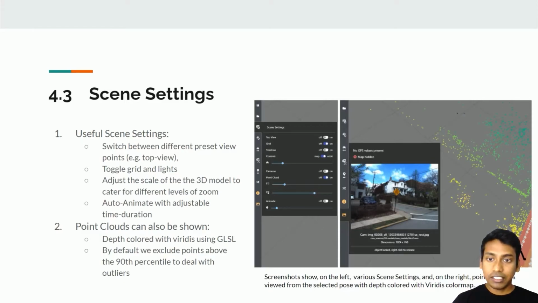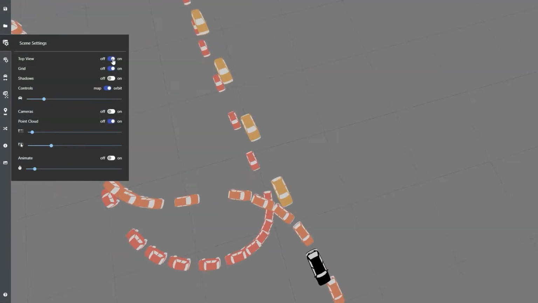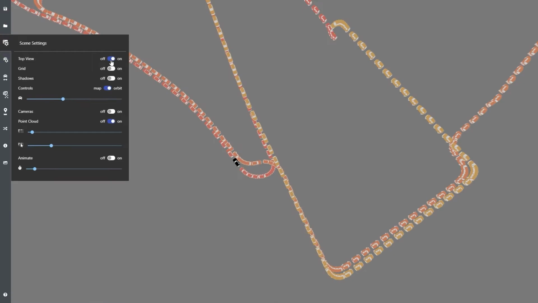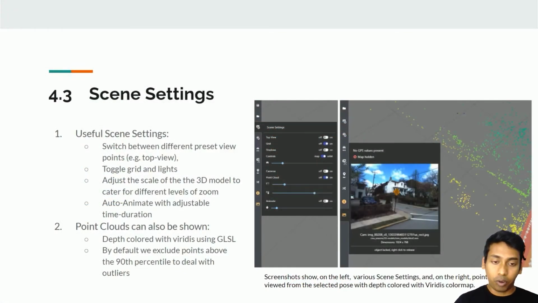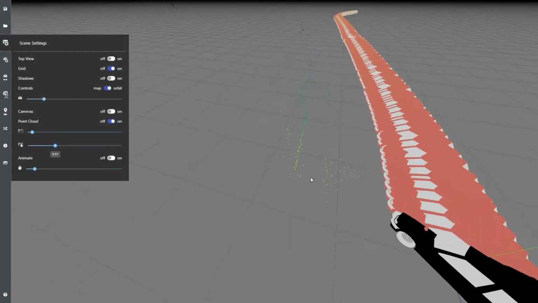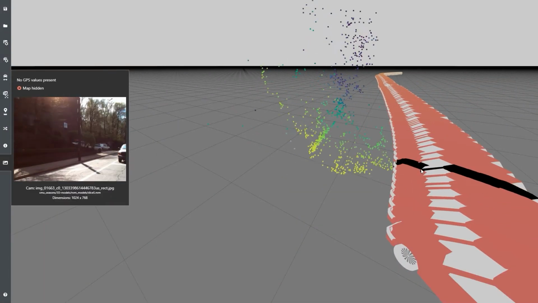Then we have the scene settings. So it provides useful settings to switch between top view and perspective view, switching off lights and grids, changing the controls, and adjusting the size of the 3D model shown in the 3D environment. OdoViz also has support for point clouds. It'll show point clouds with depth colored in the Viridis color map.